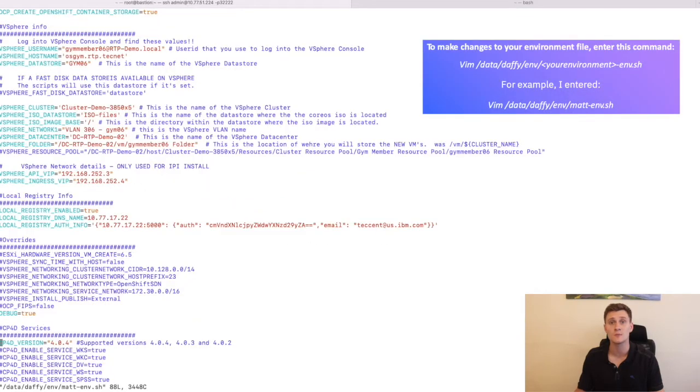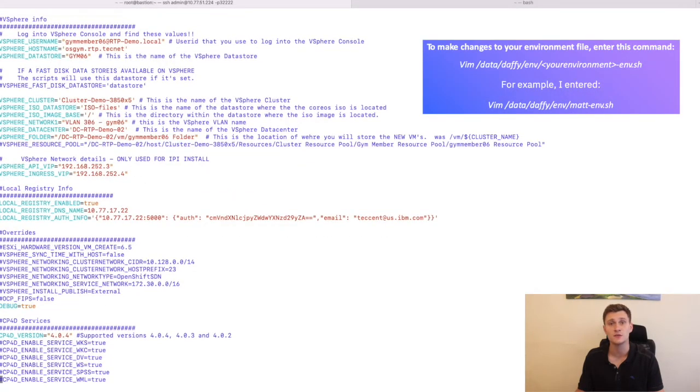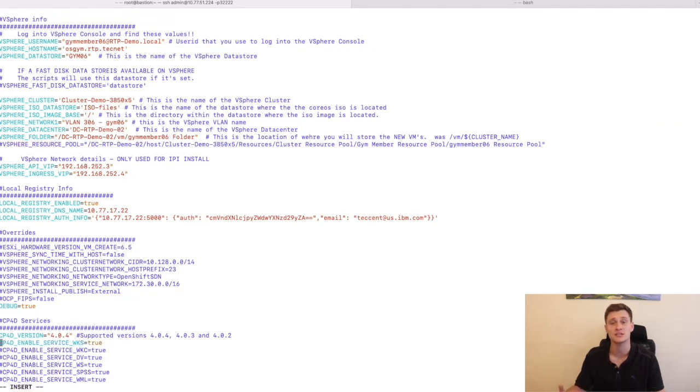We're going to make one small change to our environment file. If you do the vim command to open up your environment file and scroll down to the bottom, you can see our Cloud Pak for Data services are actually commented out. So we're going to take out the comment signs to enable the successful installation of these services.